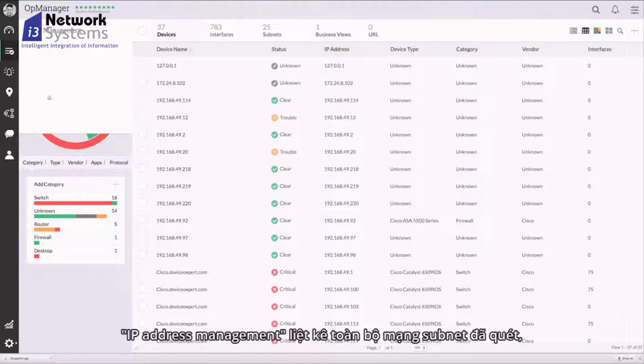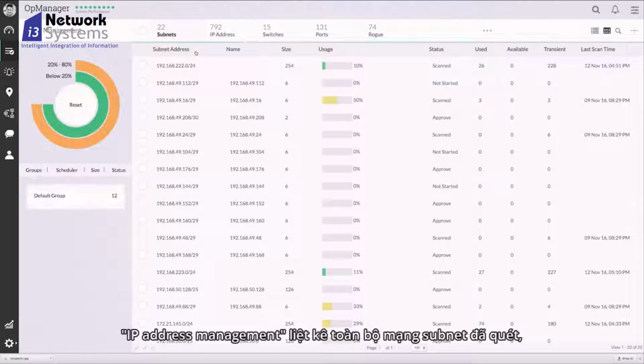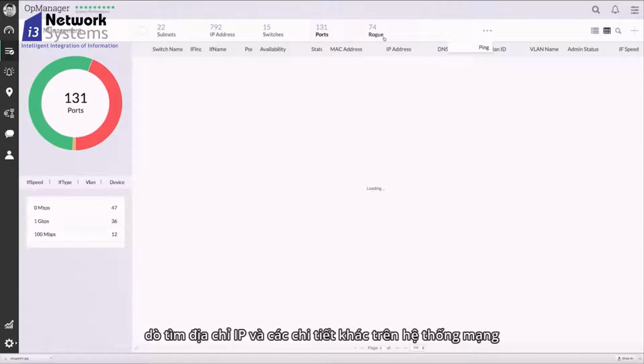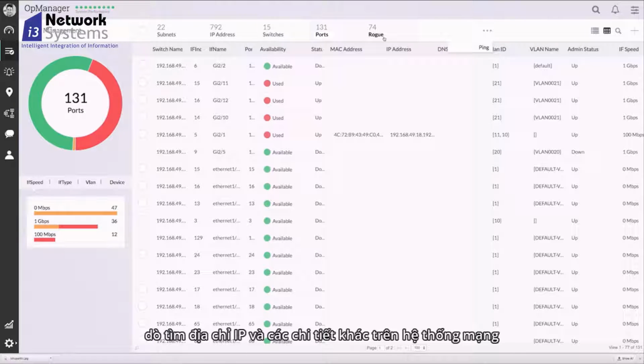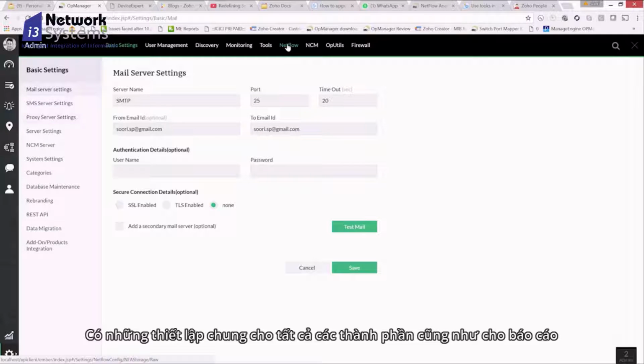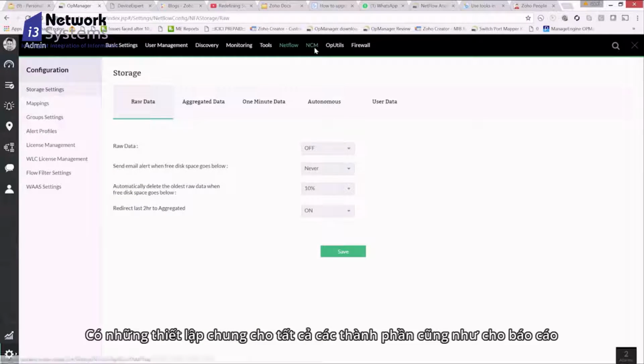IP address management lists all the scanned subnets, discovered IP addresses, and more details on the network intrusion from the Rogue tab. You have common settings for all these modules and as well as for the reports.